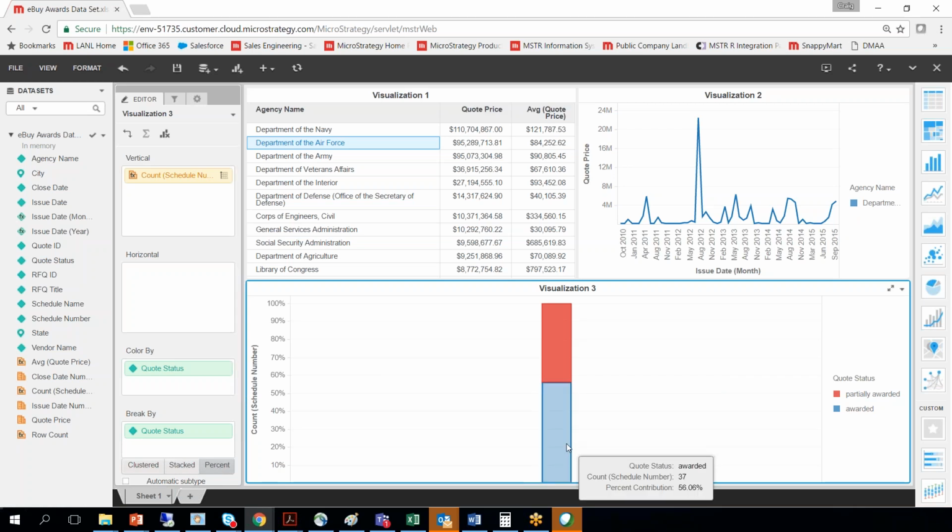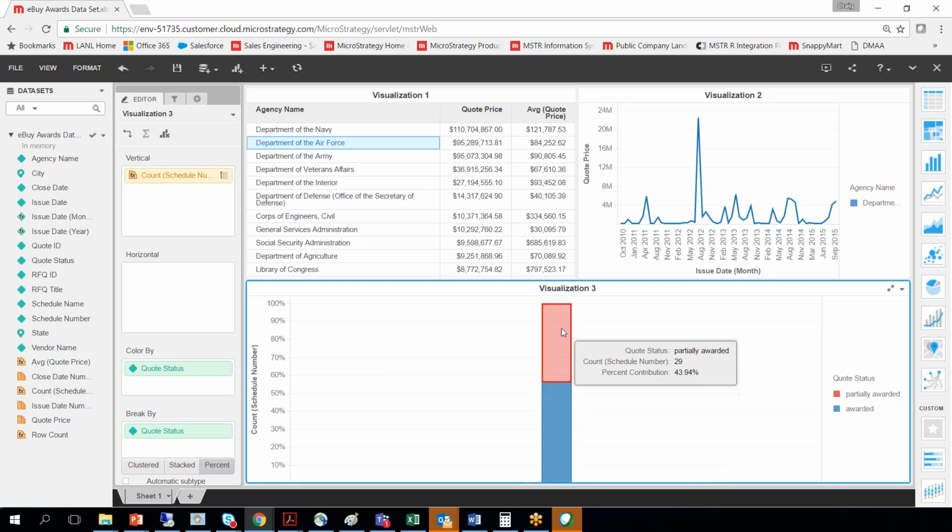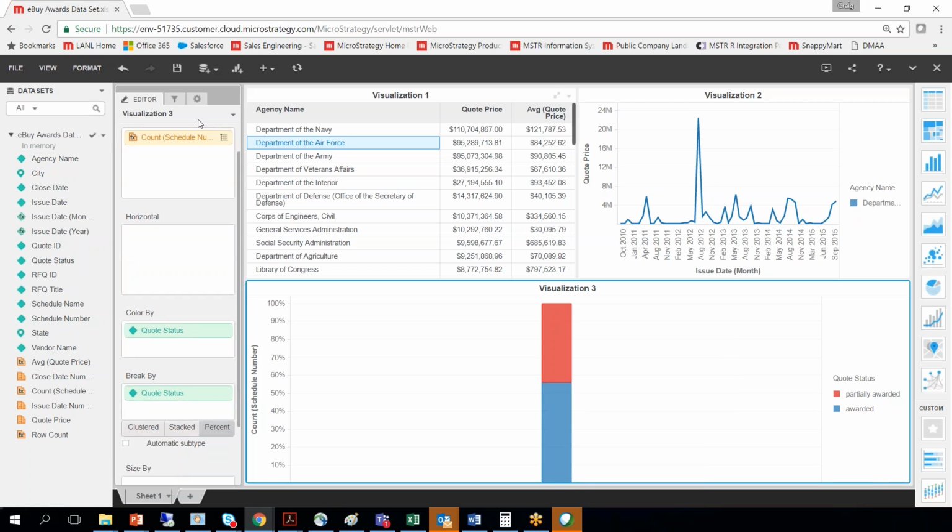So now I can see 56% of my schedules were in an award status versus 43% were partially awarded. So again, like how we looked at the formatting options for the grid, there are also a number of different formatting options for each visualization.